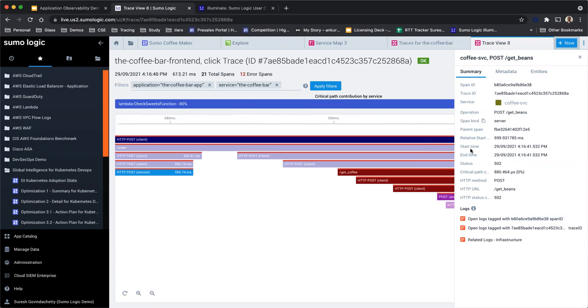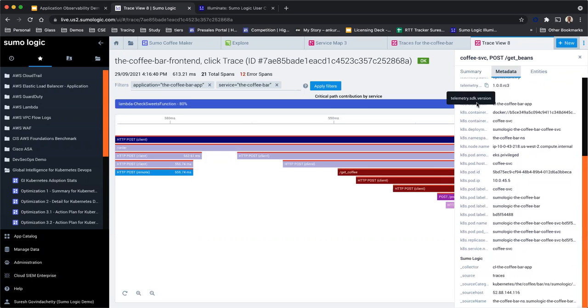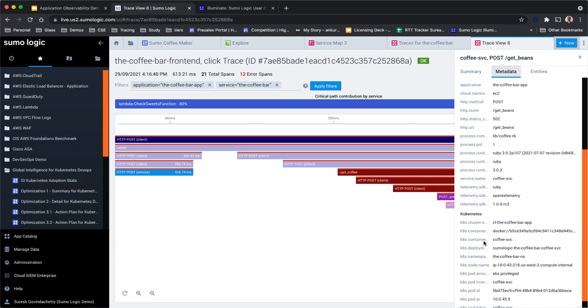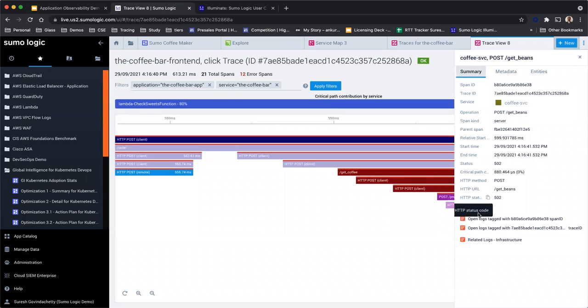I can see the service operation. There's a lot of metadata that we collect as part of the data collection. So you can use all of them to add additional context to your troubleshooting, etc. You can see this being from Kubernetes. There is a lot of metadata that we collect, which helps to add rich context to my troubleshooting efforts.